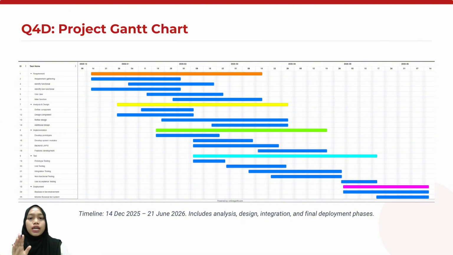Finally, the project enters the deployment phase, which lasts for about 1 month. This phase includes deploying Bus Asia into the live environment and performing post-deployment monitoring to ensure system stability, performance, and reliability.